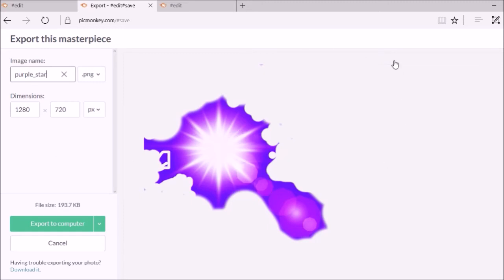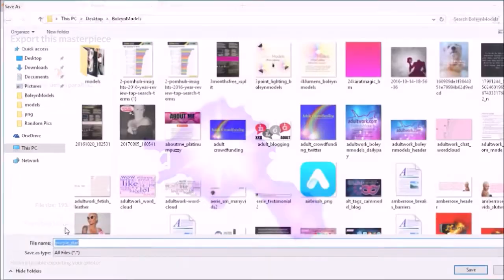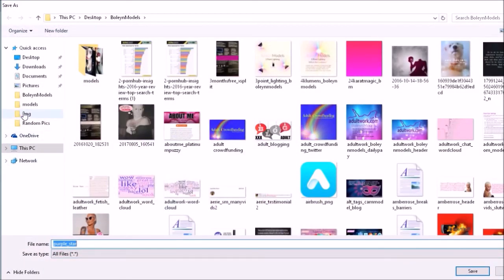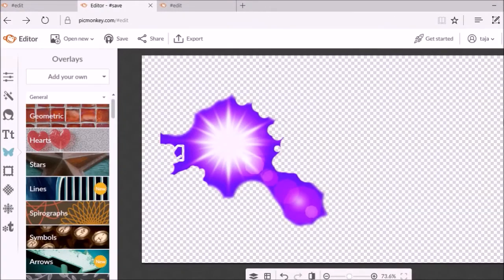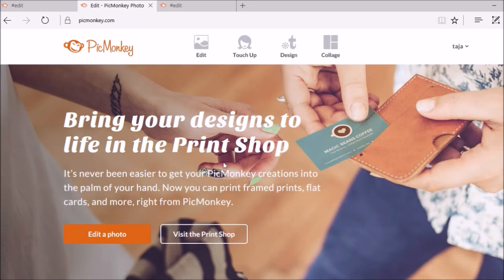But look, everything had disappeared because it's transparent. No way, this is just an example. I can do far better than this, but this is time sensitive and I'm just trying to make it really quick to give you an idea of the cool things that you can do. So I'm going to put that in my PNG folder. Save it.